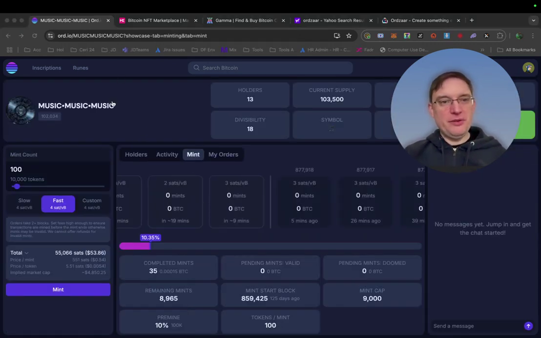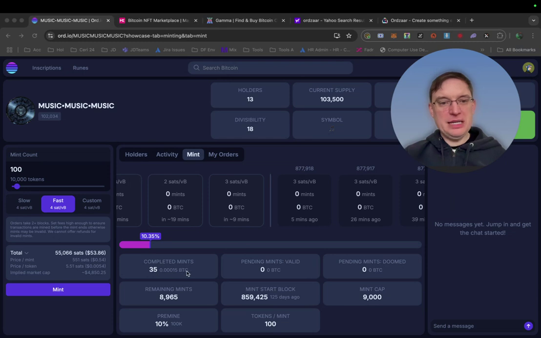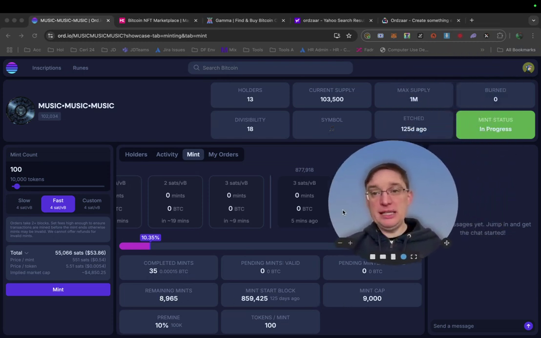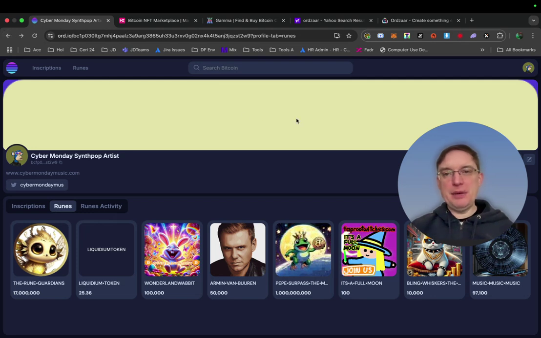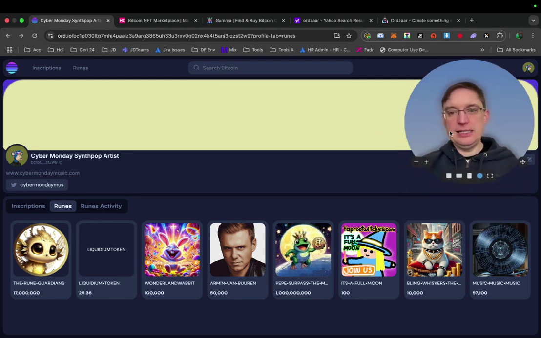So this is where it provides me more information about how many completed mints have been done, how many remaining mints, the current supply, how many holders. So I've got 13 holders currently on that. It was etched 125 days ago, maximum supply of 1 million tokens. So yeah, I created that. I was very proud of myself for doing that. And it's nice to give back to the community and to donate some tokens as well.